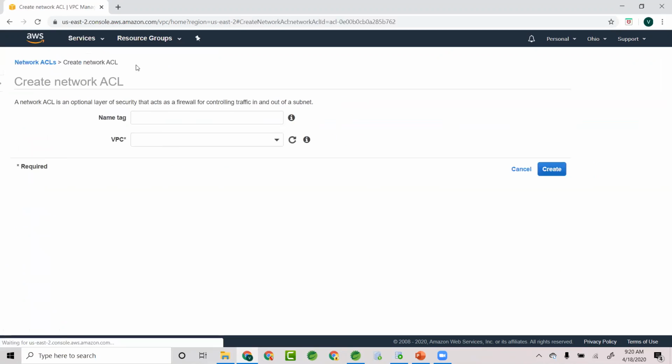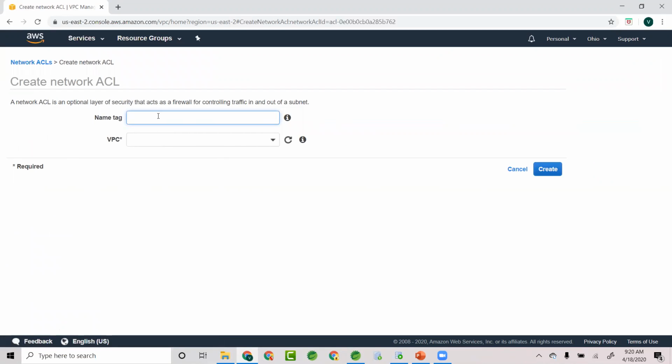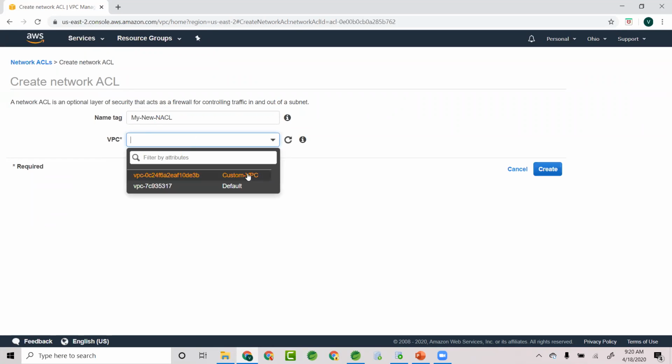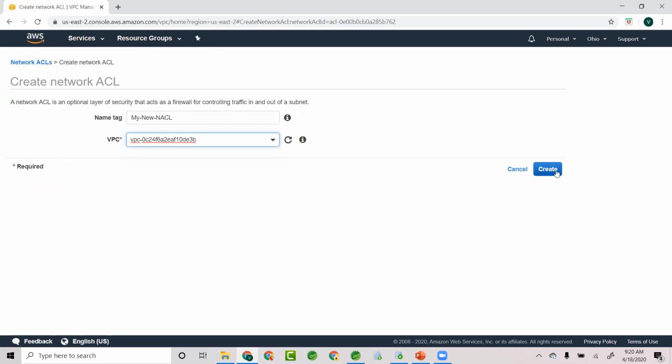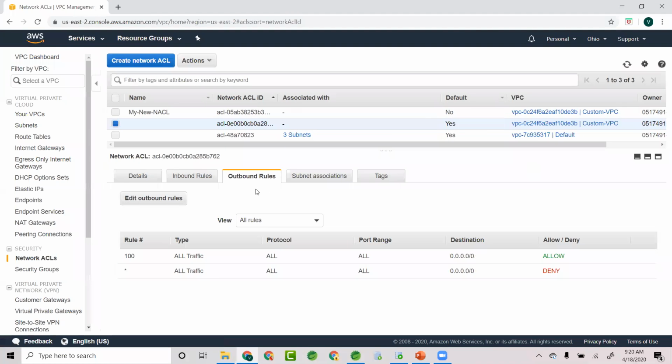Let's go ahead and create a new NACL within the custom VPC. Now, everything new would be blocked, right? Now I'm creating a new NACL. Take a look at inbound rules, all deny, outbound rules, all deny. Make sense, guys? So this is what I mean.